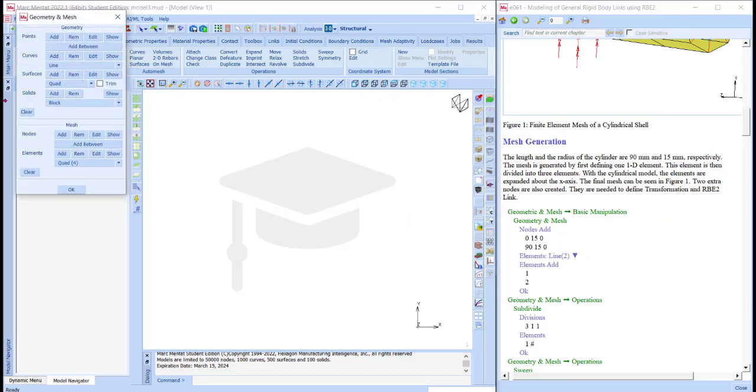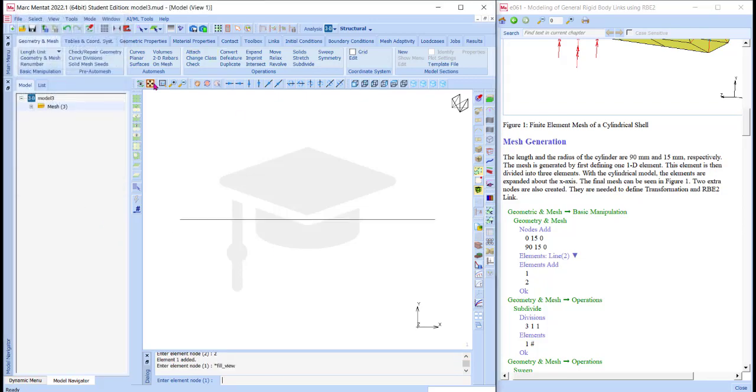Mesh, basic manipulation, nodes, 0 15 0, after that 19 15 and 1. And elements, line, where is it? Here, line 2 elements 8, 1 and 2. Okay, click this and we're going to see.